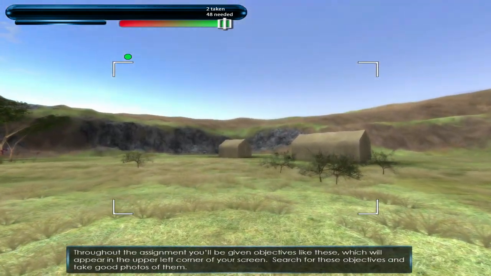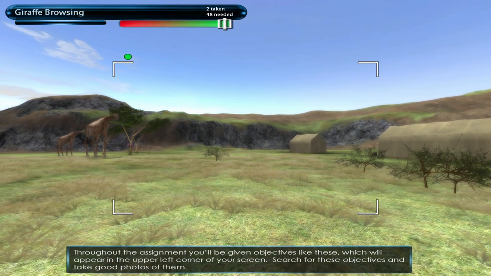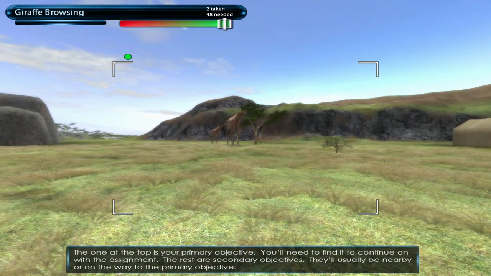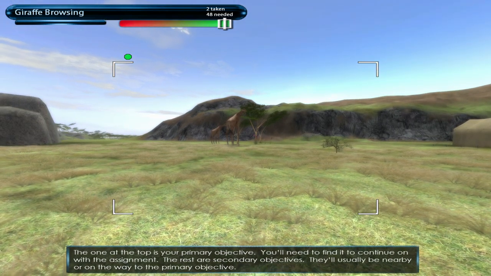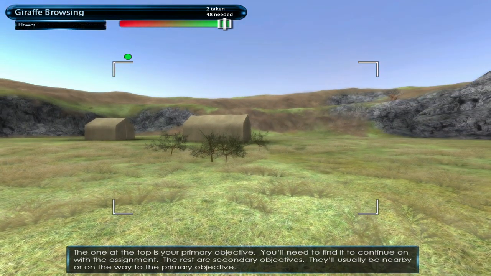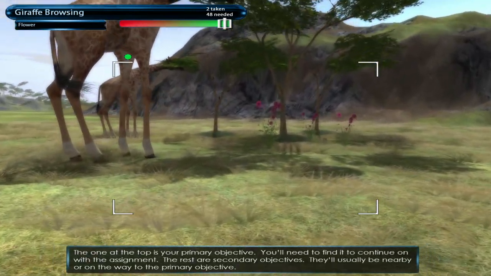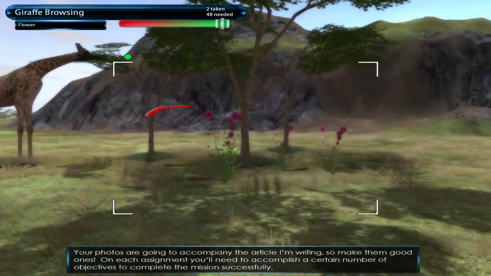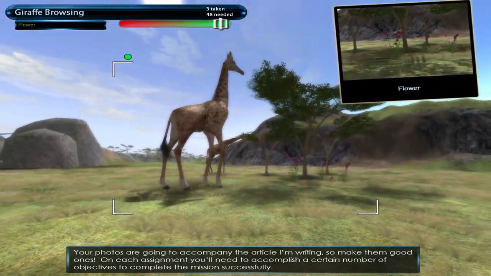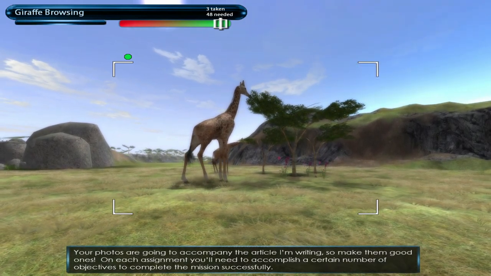Throughout the assignment, you'll be given objectives like these, which will appear in the upper left corner of your screen. Search for these objectives, take good photos of them. The one at the top is your primary objective. You'll need to find it to continue on with the assignment. The rest are secondary objectives. They'll usually be nearby or on the way to the primary objective. Your photos are going to accompany the article I'm writing, so make them good ones. On each assignment, you'll need to accomplish a certain number of objectives to complete the mission successfully.